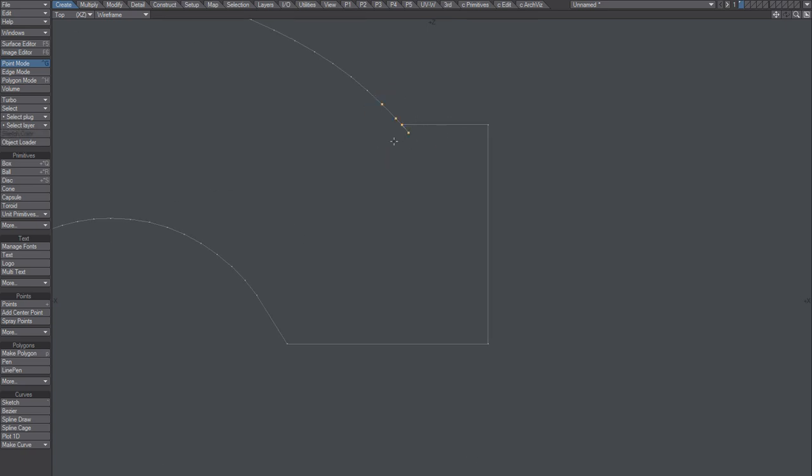Right here it's overlapping. So I could smooth that out, and that will fix it.